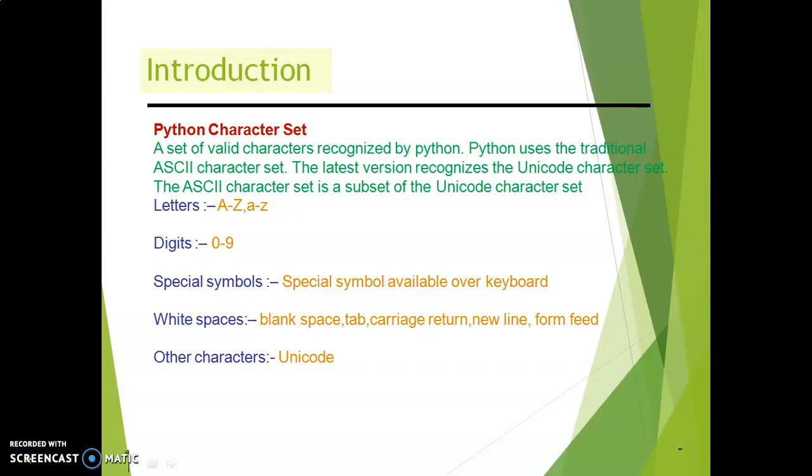Here we have the letters A to Z or small a to z. Digits: we will use 0 to 9 digits or a combination of 0 to 9. Special symbols available on the keyboard, like hash, @, $, percent, ampersand, strings, parentheses, curly braces. A set of valid characters recognized by Python.